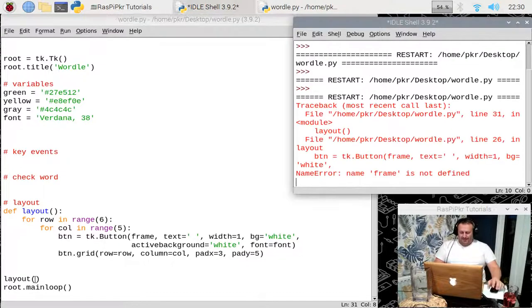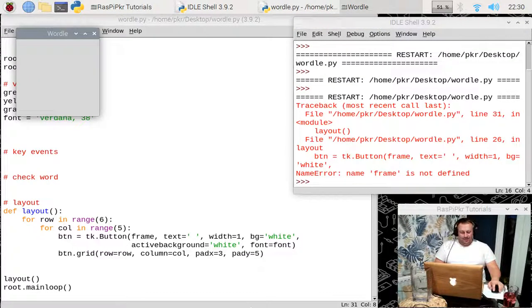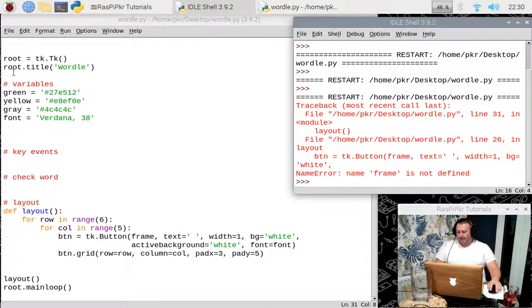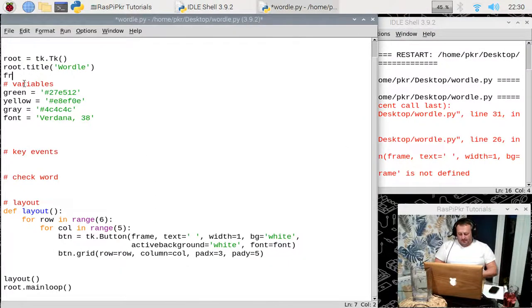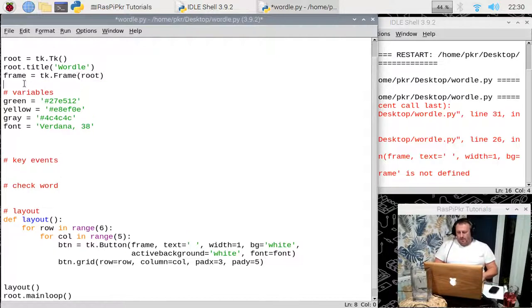There we go. Oh, frame is not defined because I've forgotten to set my frame. Never mind. Right, frame is equal to tk.Frame, and this is going into the root window. And we need to frame dot. Now I can use grid, but I don't need to because I'm only sticking a frame in there. I'm just going to pack. Basically, it just sticks it into the main window.